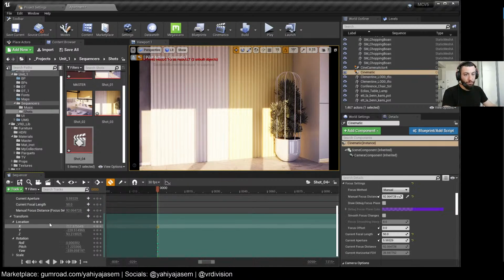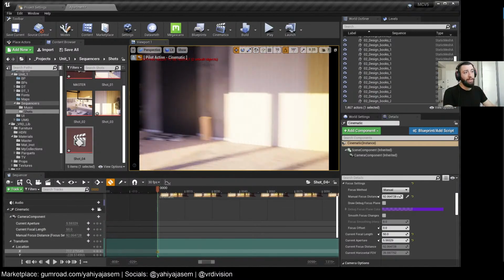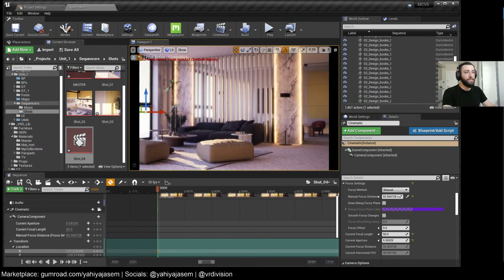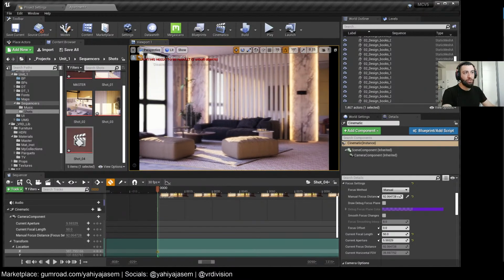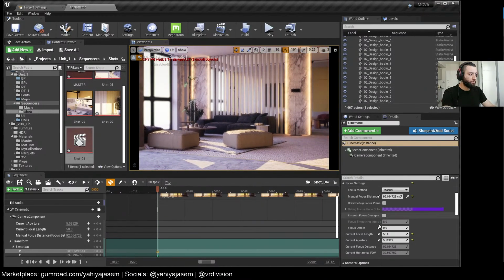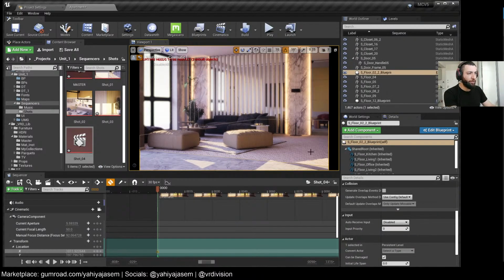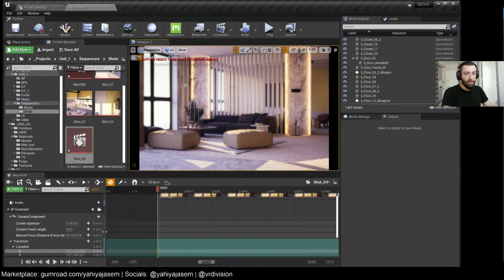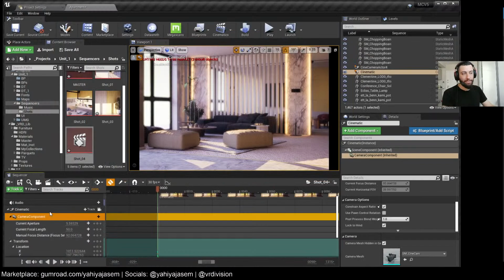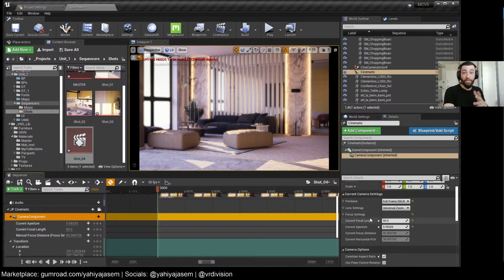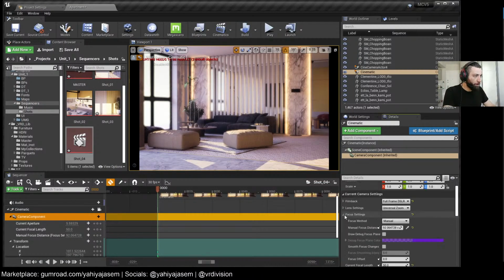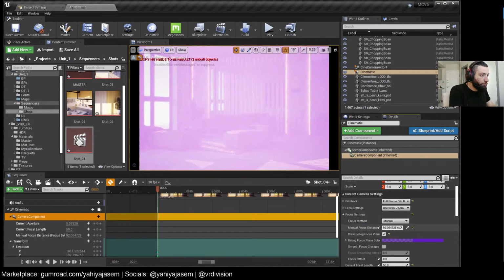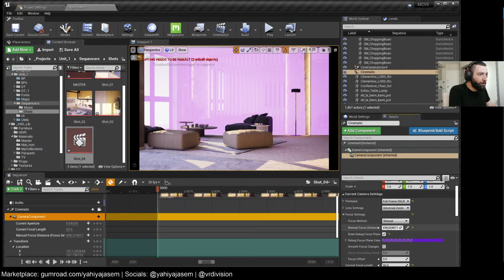Go to frame 0 and override our animation, and let's find the shot we like. So let's say this is a shot we like. There is something wrong with the depth of field, you can notice here. That's because we need to change the camera settings in the sequencer. So let's focus on that sofa there.